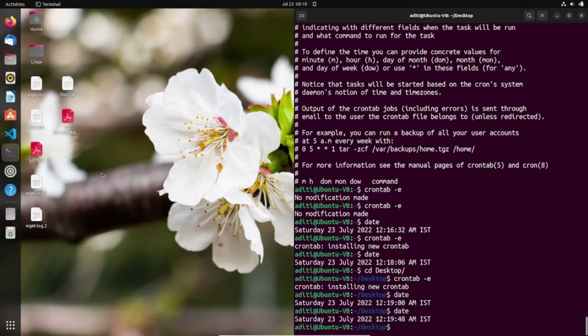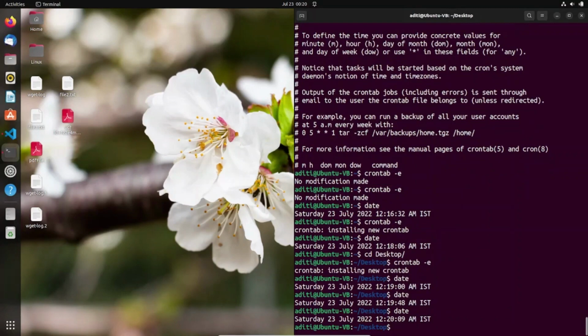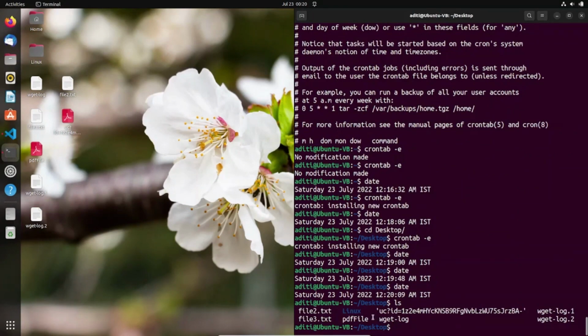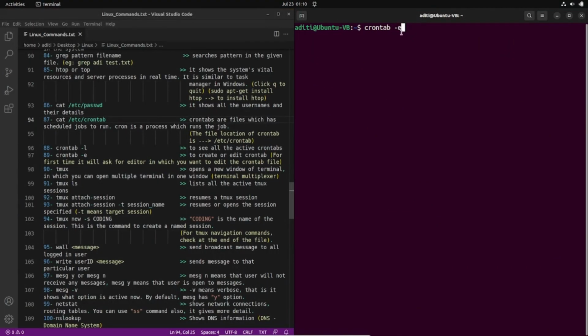Two more seconds and you can see the file will be created over here. Let me run this date again. I did not create the file here. Let me just check what I did. Okay, now let me open my crontab editor and show it to you. I found the mistake that I made.